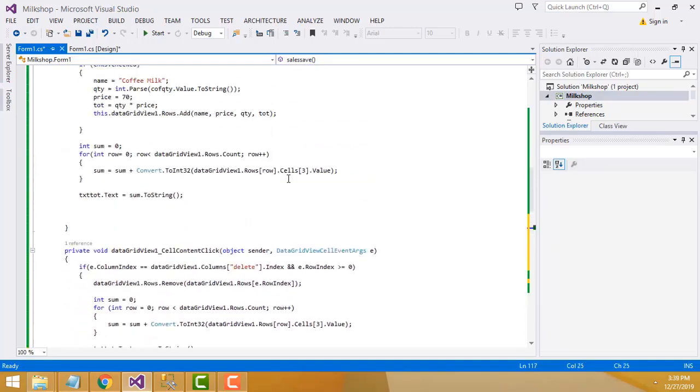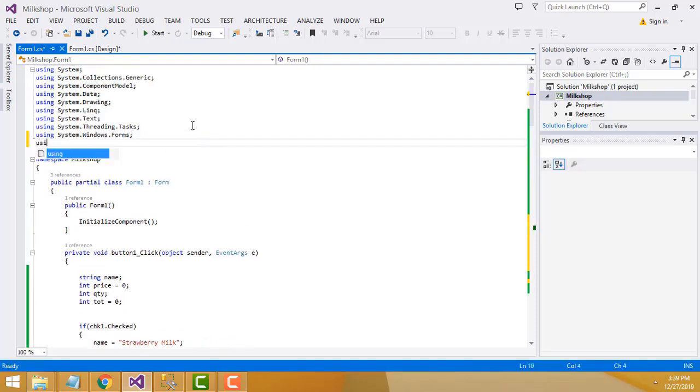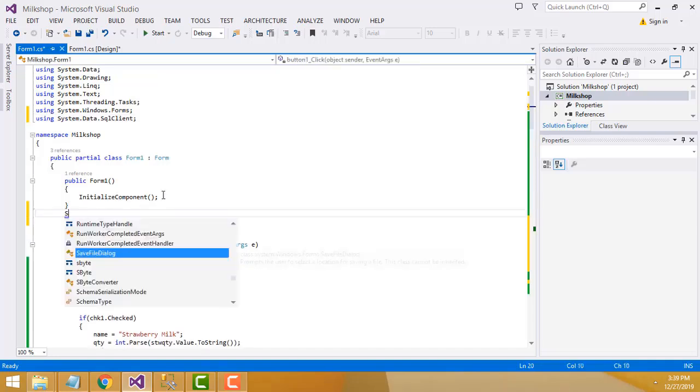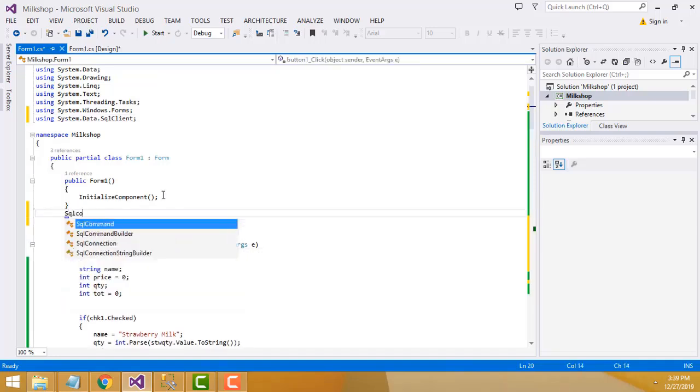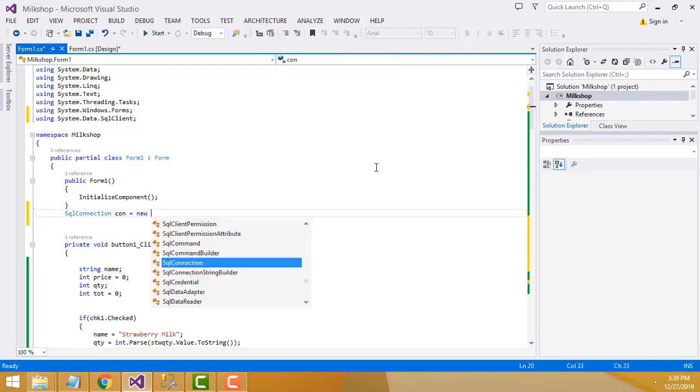Okay. So what I am going to do here is, first we have to write the namespace: System dot Data dot SqlClient. You have to write the namespace first. After that, we have to write the SQL connection. If you write the namespace correctly, then only we can access the classes inside the namespace. SqlConnection equal new SqlConnection.